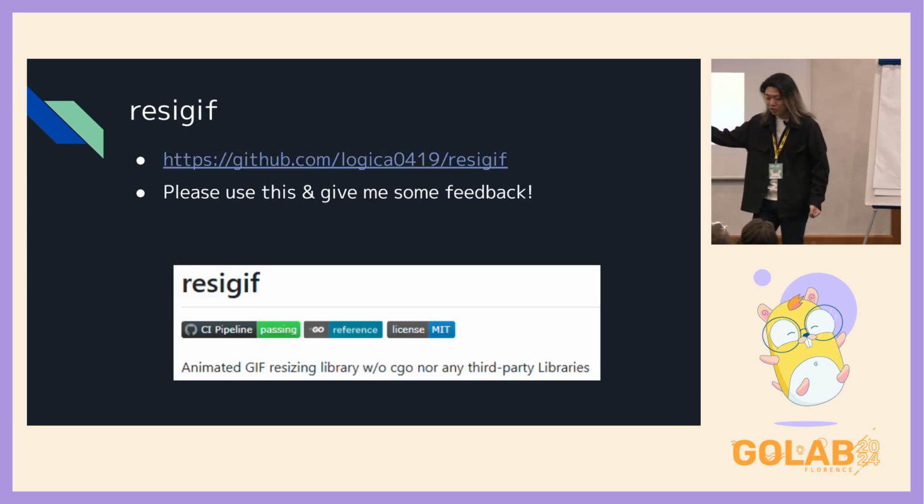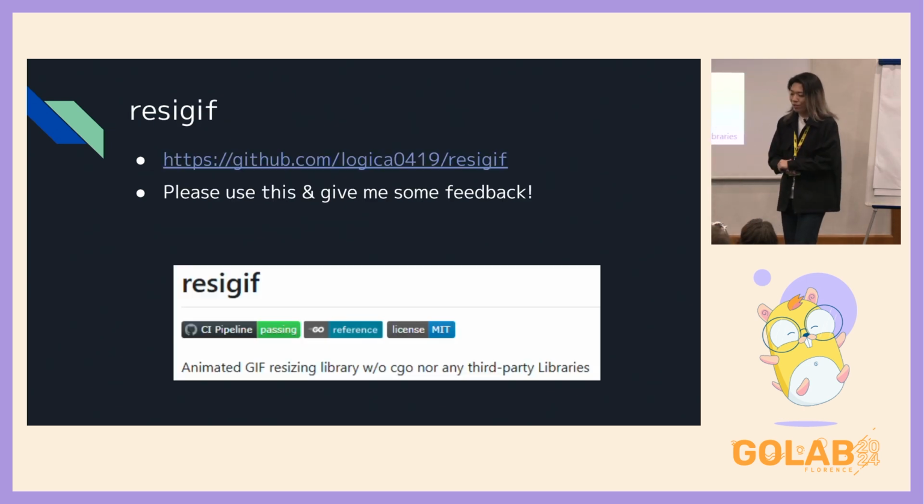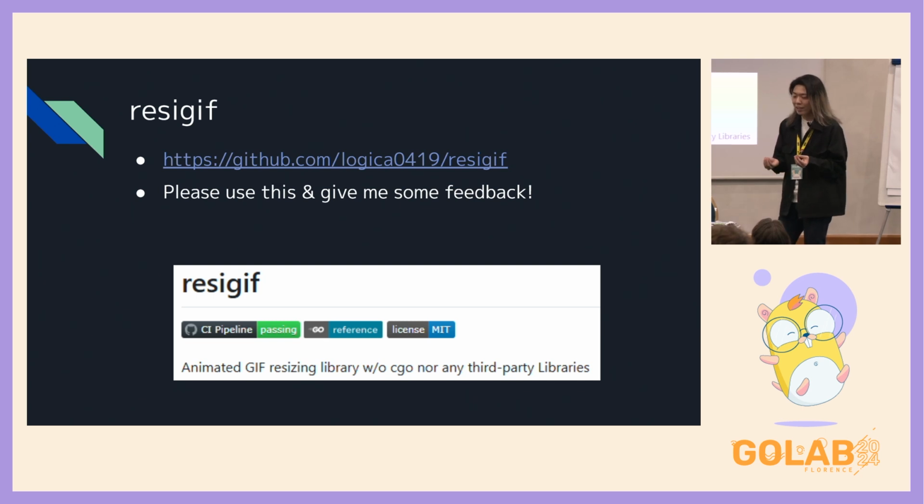And here's a solution. Wow. With the knowledge I presented today, I've created my original GIF resizing library, ResizeGIF. This library includes the basic functionality for resizing GIFs, as well as some additional features from the previous slide. Hooray! I highly recommend considering this library when you need to resize GIF images in your projects. And please give me some feedback.